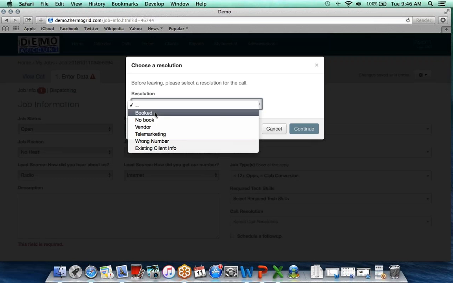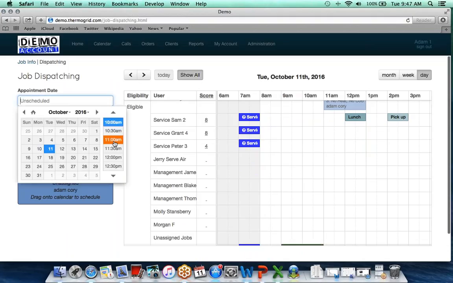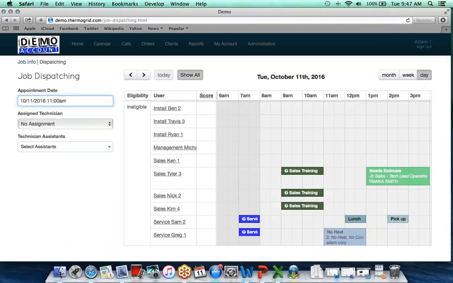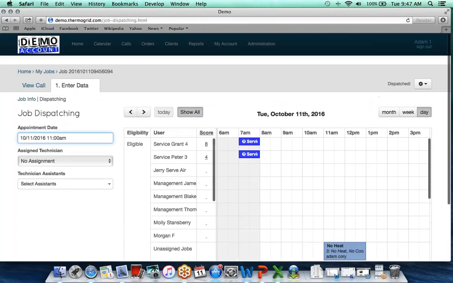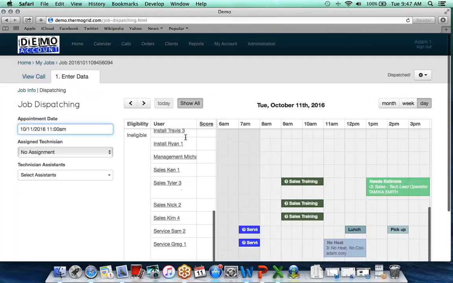So let's go ahead and book the call and go to dispatch. So let's say that we're going to do this at 11. What it just did now is it ranked everybody in order on who's eligible to run the call. So we have two technicians here that are eligible. This person has higher performance, they're within range, and they have the skills to do it.